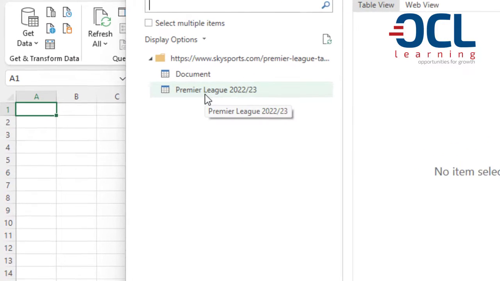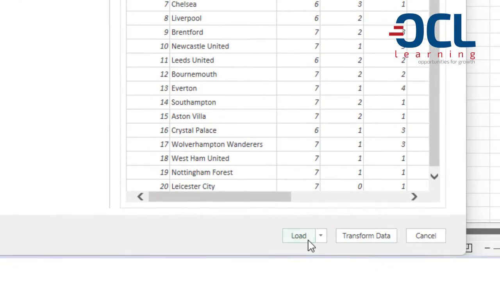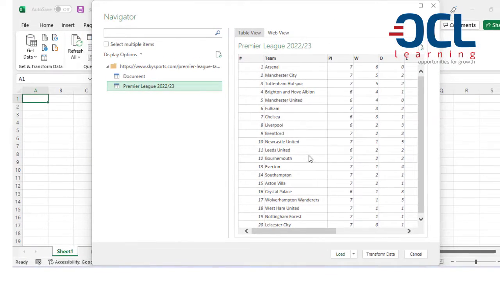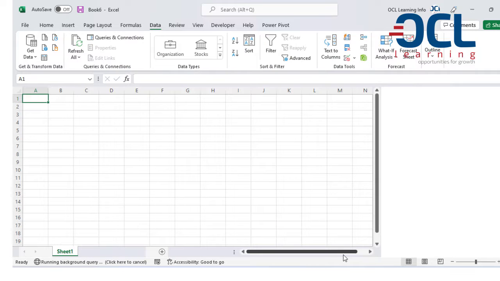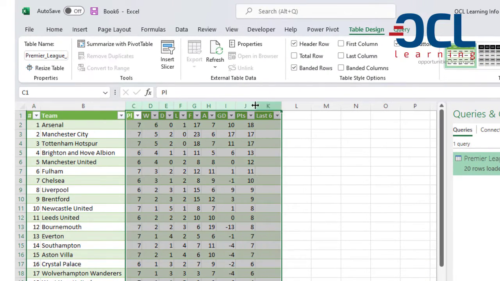Pick the Premier League table 2022-2023 and either pick Transform Data or Load. Because this is a fairly straightforward table, you're going to press Load and your data is going to load into Microsoft Excel. Now, there you go. Now you have the table of standings.